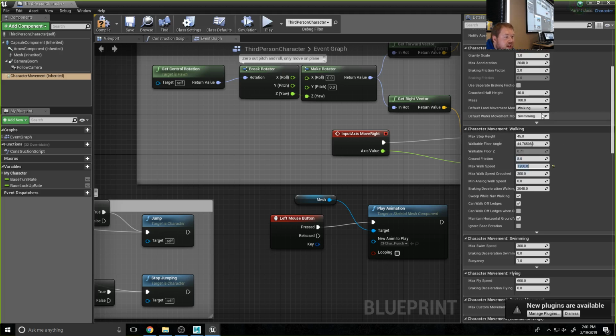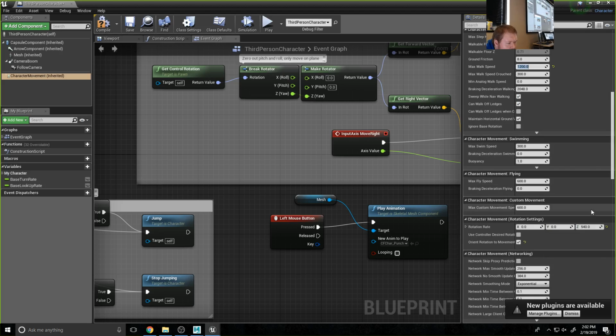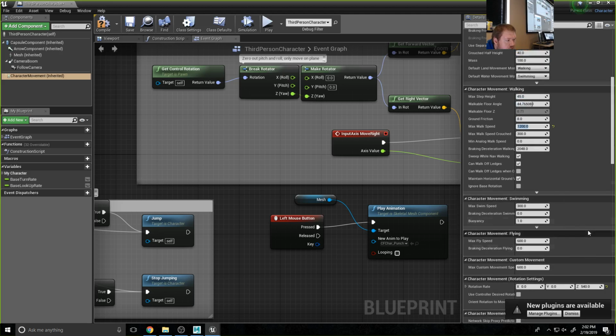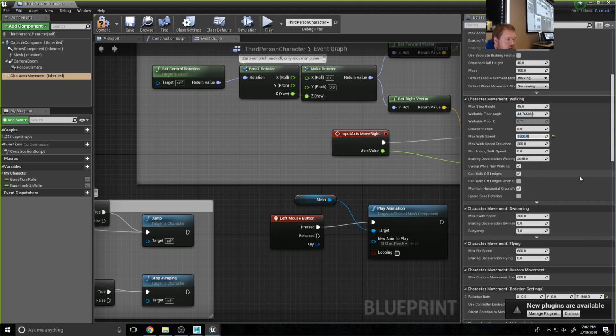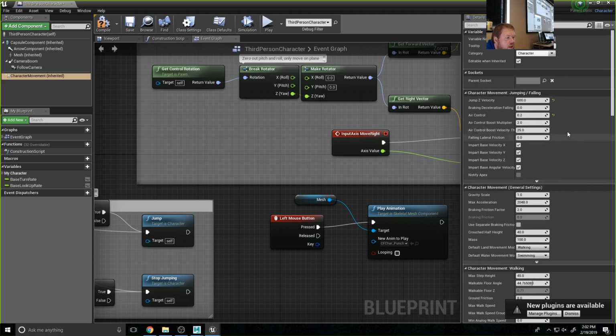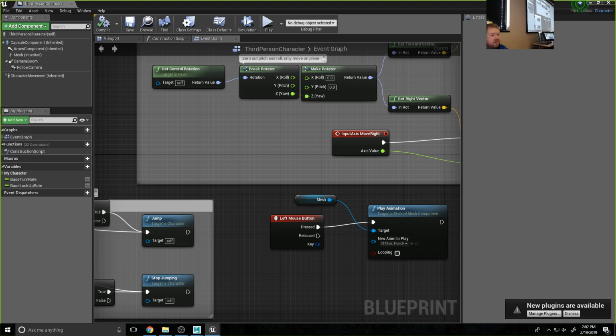And you should also see a jump height. Anybody see that? Custom movement, ground friction, walk speed. There we go. Jump Z velocity. So that's how hard he's going to jump off the ground. Let's change that to something crazy too. Hit compile, save, close this.